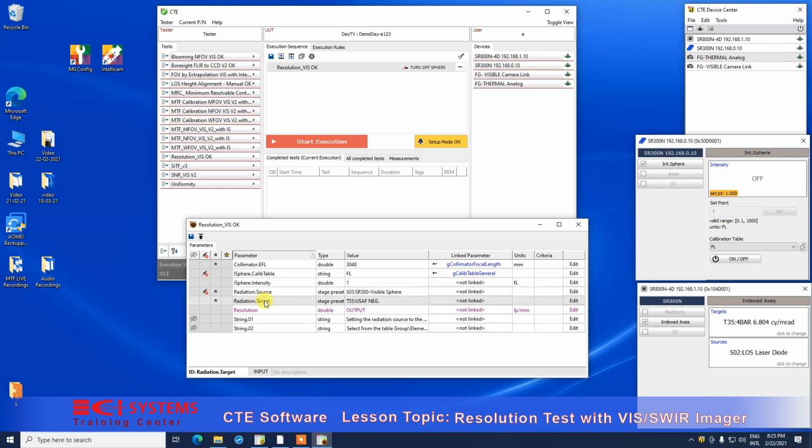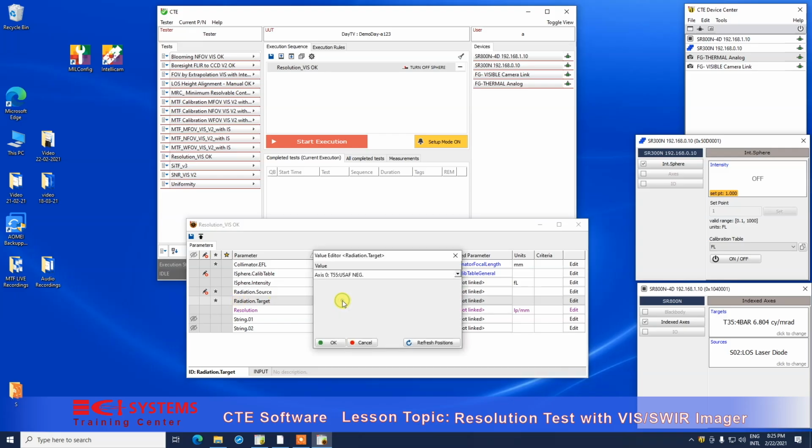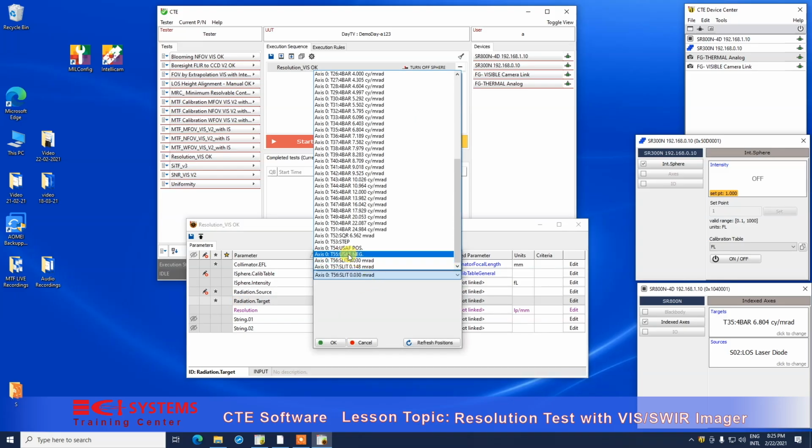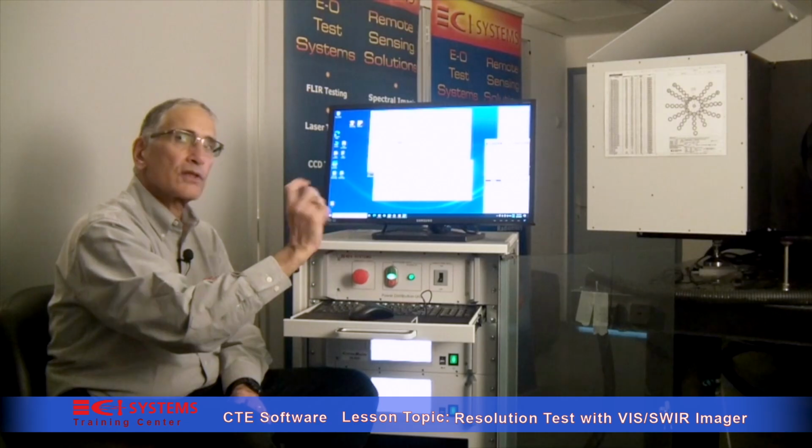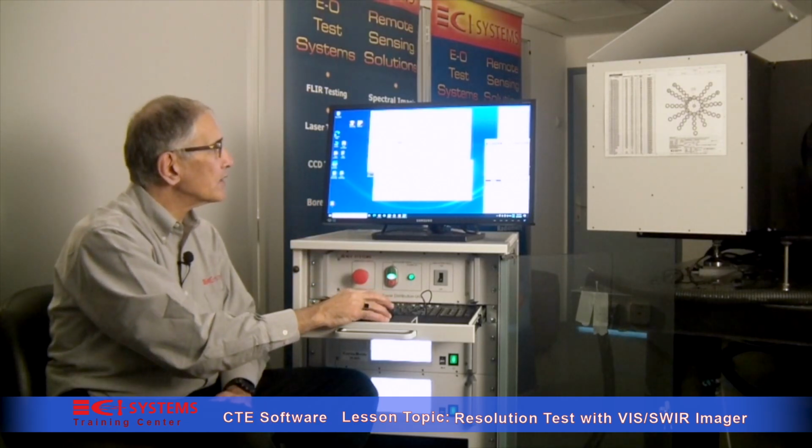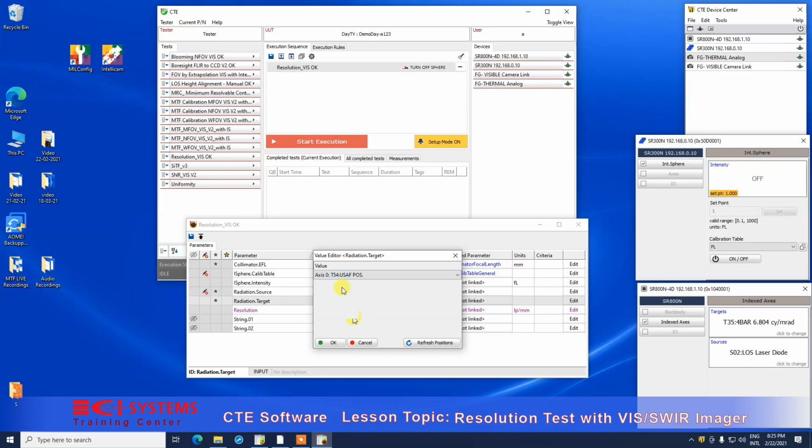The next variable is the target itself that you want to select. From the drop-down list, you can select either, well, this customer purchased a negative U.S. Air Force or a positive. It depends on if it's reverse polarity. We're going to use the standard positive. It's called positive U.S. Air Force target.